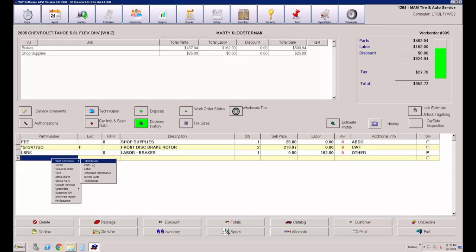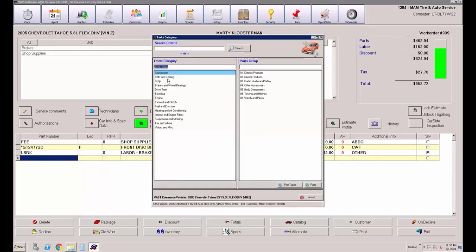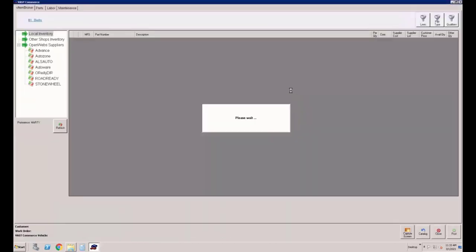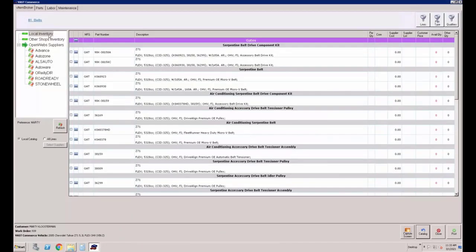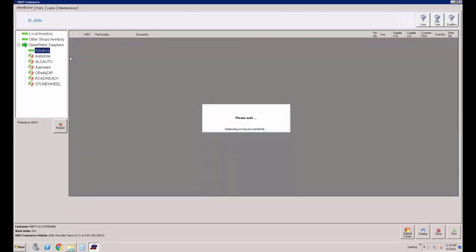Whenever possible, obviously, I recommend using Vastcommerce and vItem Broker to look up parts or labor, specifically aftermarket parts. As you know, you can go into Vastcommerce and look up belts, and it will look at belts based on your local preferences, things that you'd recommend, either that are in your stock or from your local suppliers.